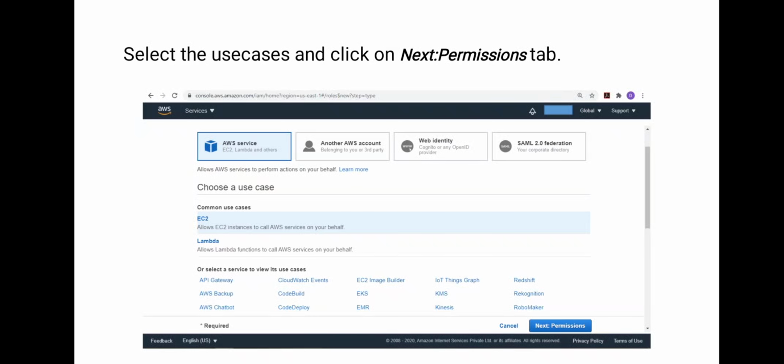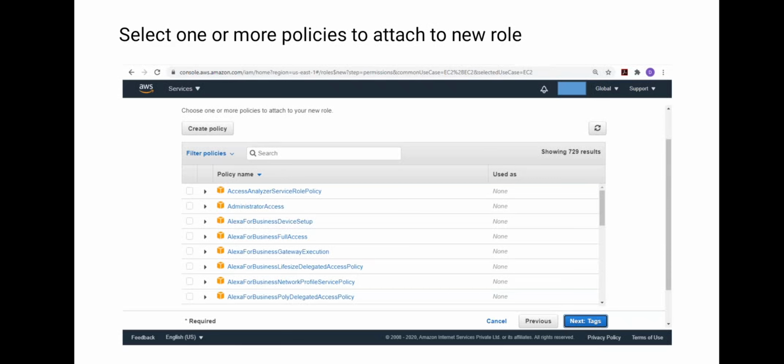At the bottom part, you can see choose a use case. Some common use cases are there. You can choose any of the use cases. Here I am selecting the EC2 use case. So click on next permissions. When we click on next permissions, a page will appear to choose the policies to attach to the new role. So you can choose the policies from here. Then attach one or more policies to this role. After attaching the policies, click on next tags.